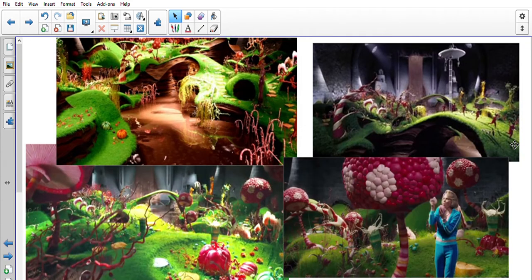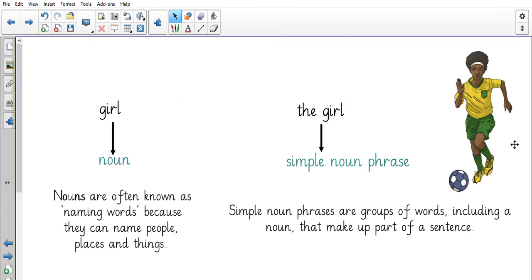Okay, so you may have seen pictures like this. Now today we're going to be looking at using expanded noun phrases, so we're just going to recap them first of all. So remember, the noun is the name of a person, place or thing. So here we've got a girl. So it's not a proper noun, it doesn't need a capital letter because it's not her name. We just know that she is a girl. And then a simple noun phrase, we usually just pop a determiner in front, so the girl, a girl.